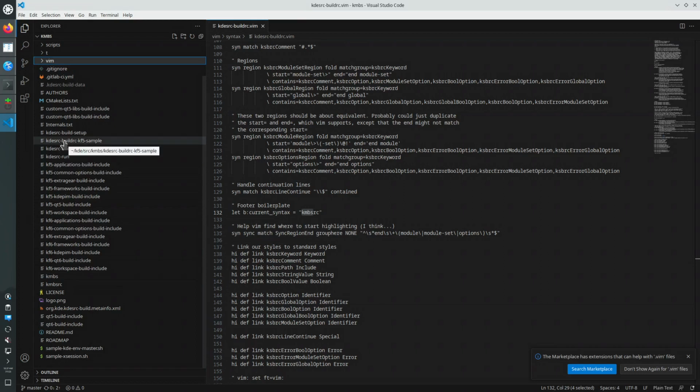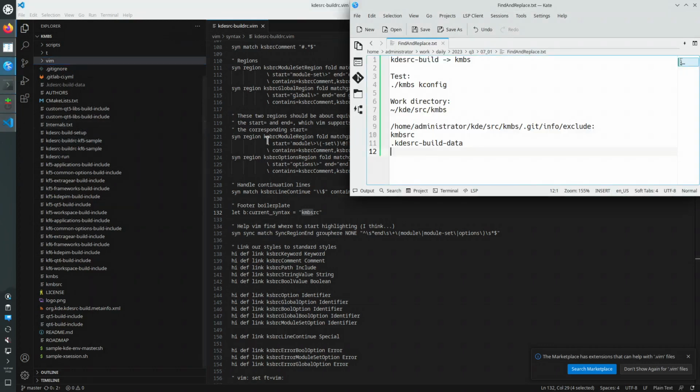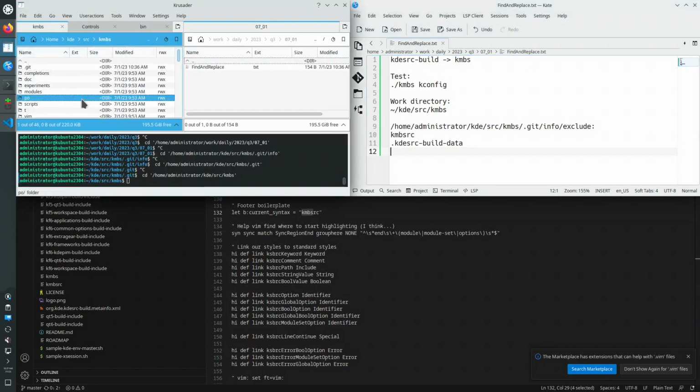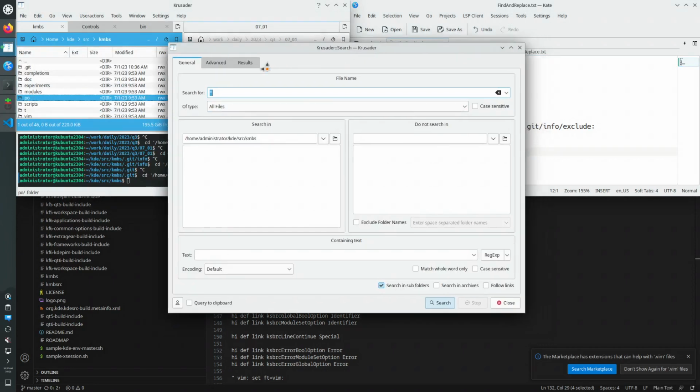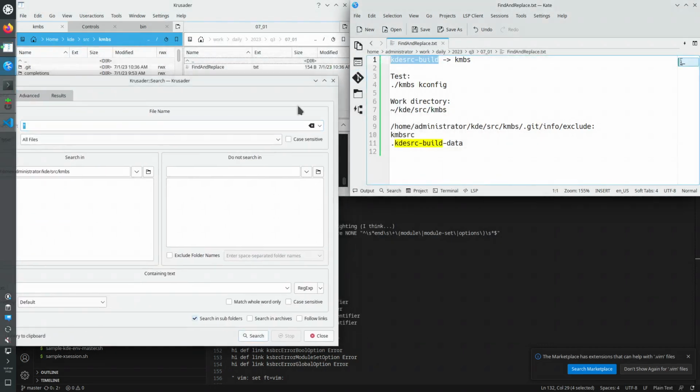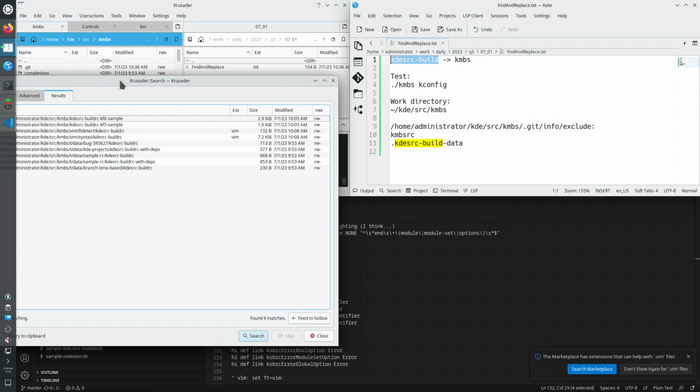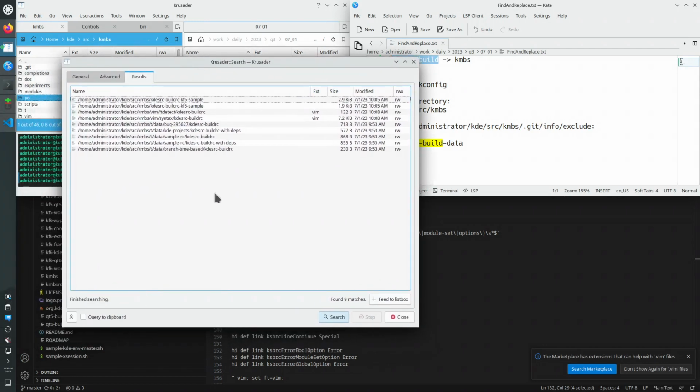These two configuration files. So we searched for the name of the configuration file, kdesrc-build rc, inside of the content of the files, but we did not search in the names of the files. So how do we do that? Okay, so we'll need to rename these two.